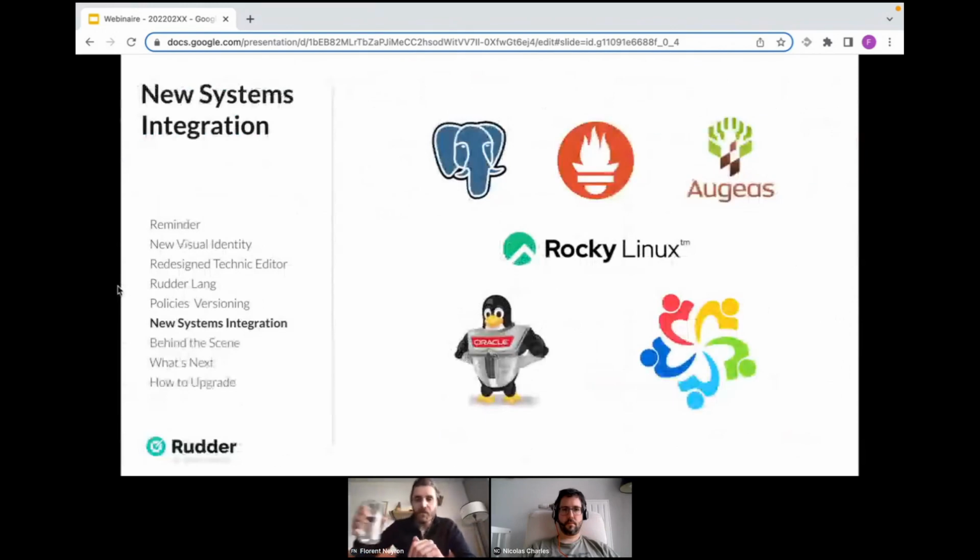We also added new system integration. Now Rudder is fully compliant with Alma Linux, Rocky Linux, and Oracle Linux. They are officially supported. For the software side, now JS is embedded in the agent, so there are no more dependencies with the outside. And we added a Prometheus endpoint in our RelayD component, so you can retrieve statistics directly from the component. We also simplified the PostgreSQL database connection.